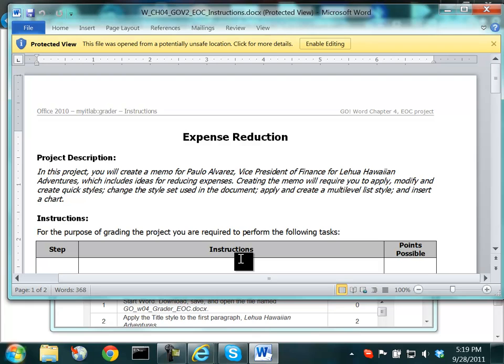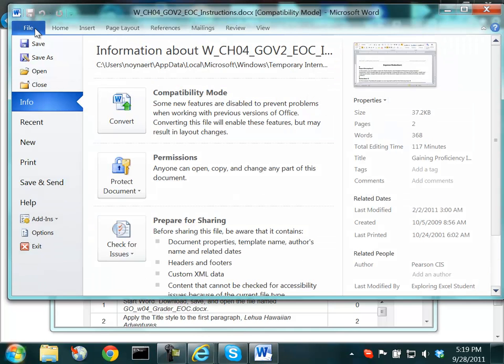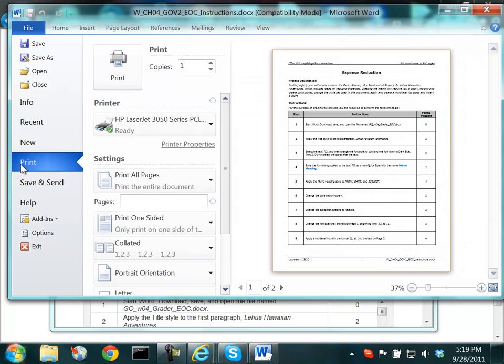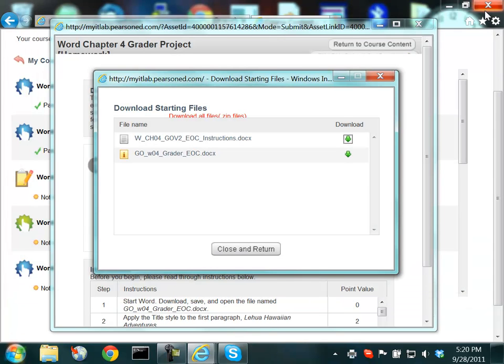If you have 2 monitors, you don't need to print this out. If you only have 1 monitor, then I would suggest you print it out. And to do that, you're going to have to enable editing and go to File and Print, and then you can simply print it out. Okay, that will make life easier for you. And now I have my printout, so I'm going to close it. Once you have your printout, there's nothing else you need to do with this page other than look at it. Okay, so I'm going to close and return.